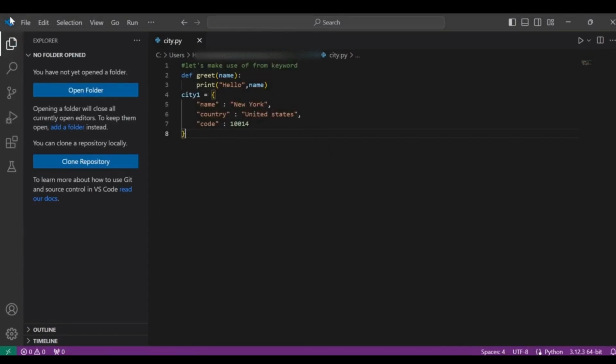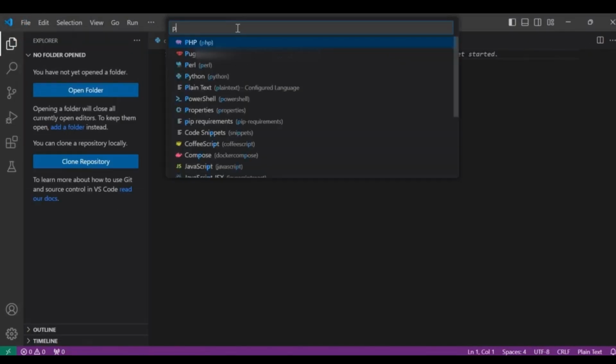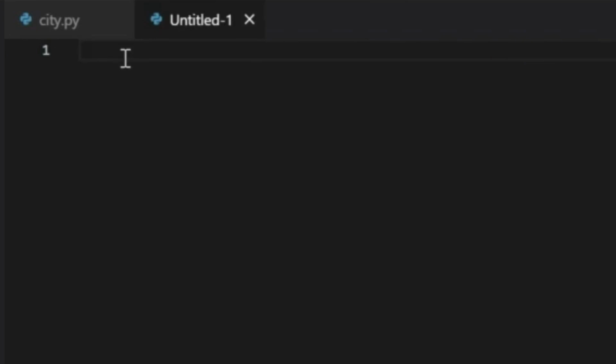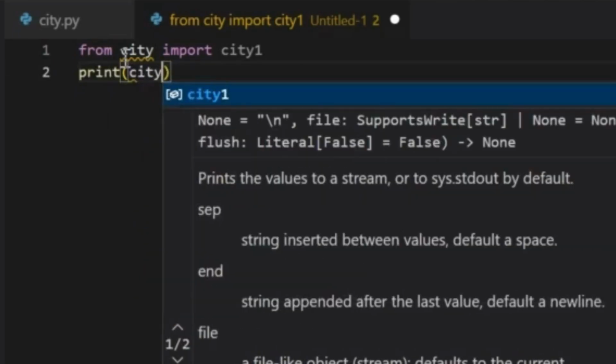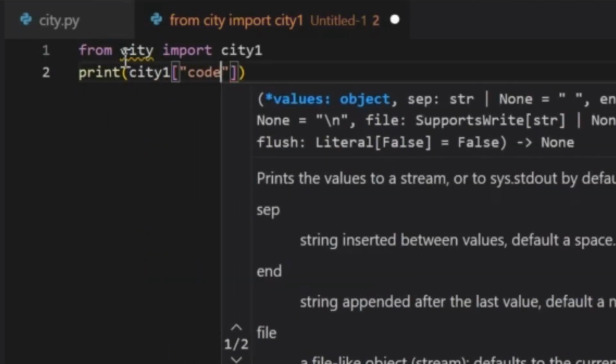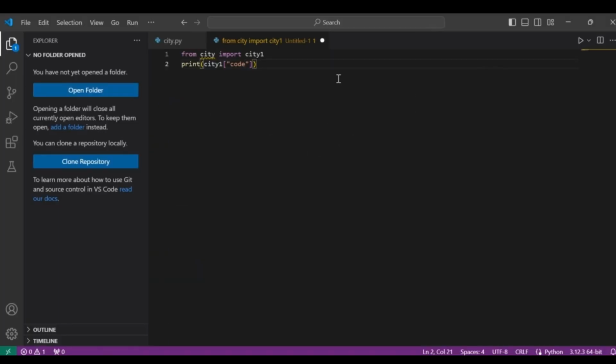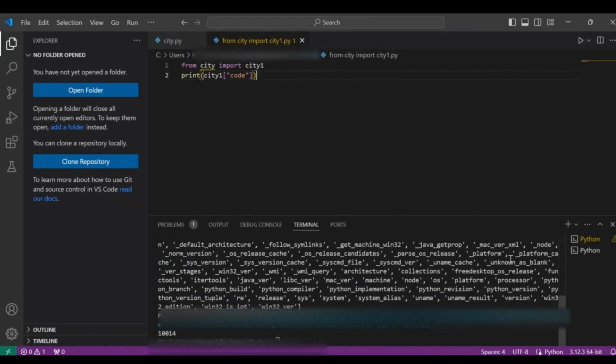Now let's import the information from this file using from keyword, that is from city import city1, then print of city of code. This code imports country code from the file city, and if we use from keyword, we do not use the module name when referring to the elements as we did in previous code now. That syntax does not apply here. Now if we compile this, we get the output as 10014.